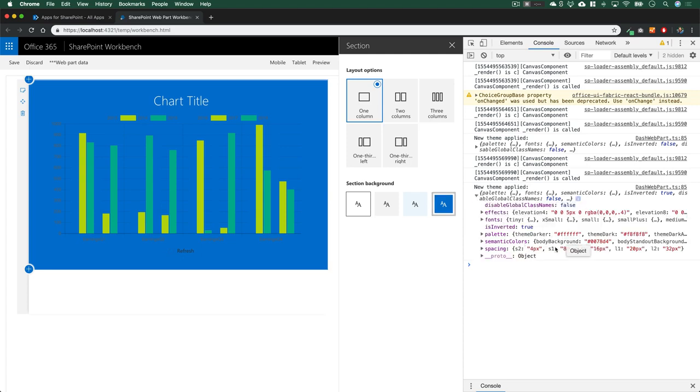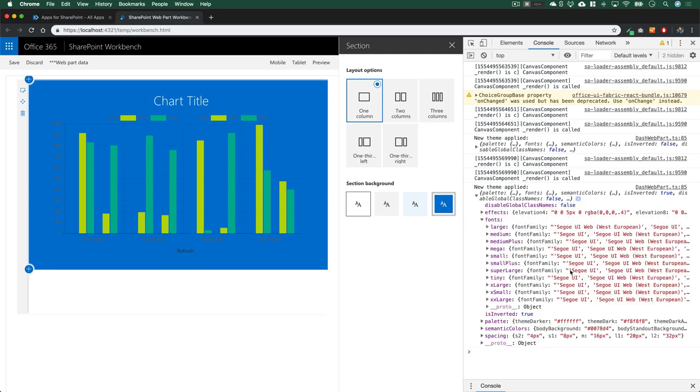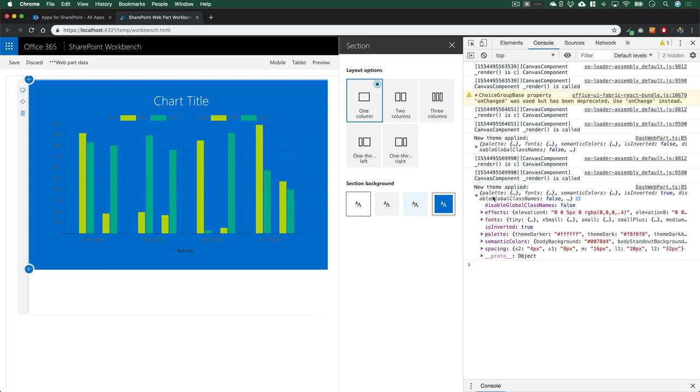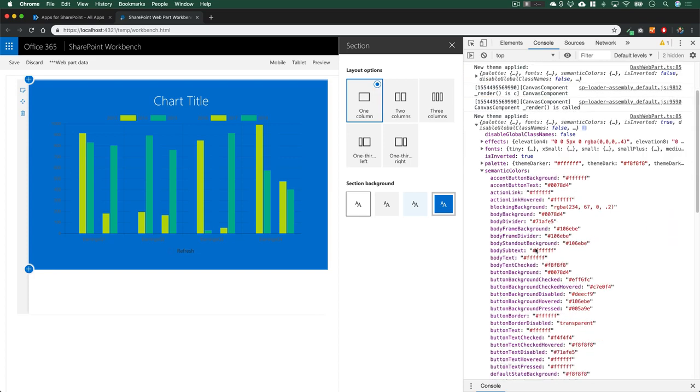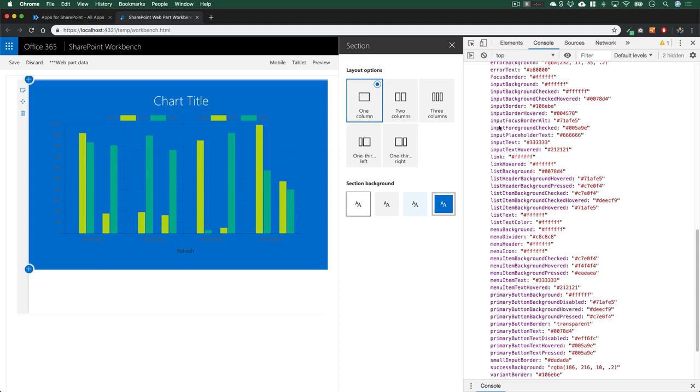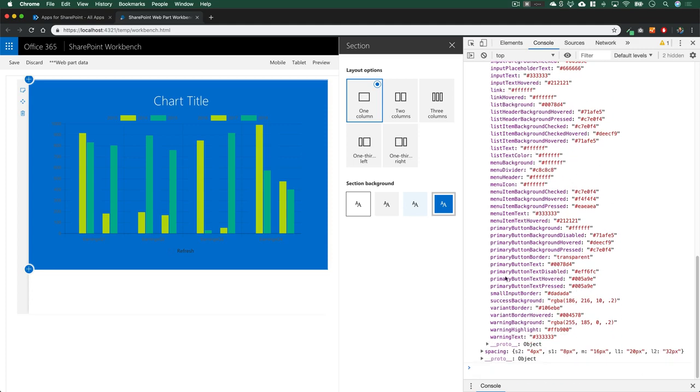So this could occur multiple times, but you'll see you have all kinds of information about fonts that occur in this theme. You have information about the palette, which gives you all kinds of CSS colors. And of course you have those semantic colors like I showed you before, which just has a ton of stuff in it, but it's going to give you all sorts of information that's going to be applicable based on the section background and the theme that's applied to the site. And it can be a great way to adjust how your web part looks.